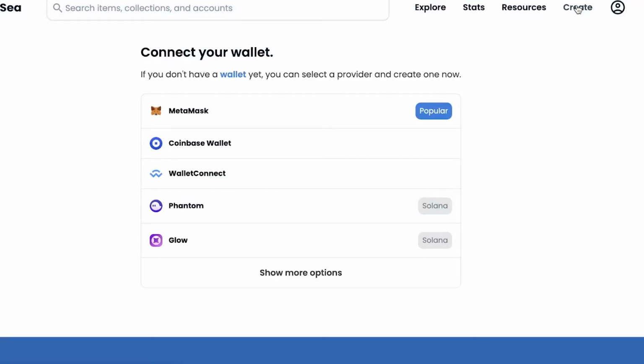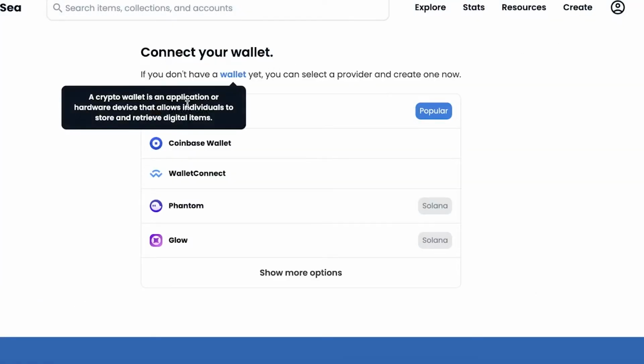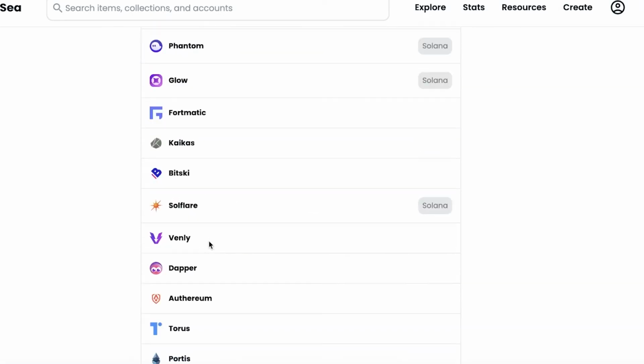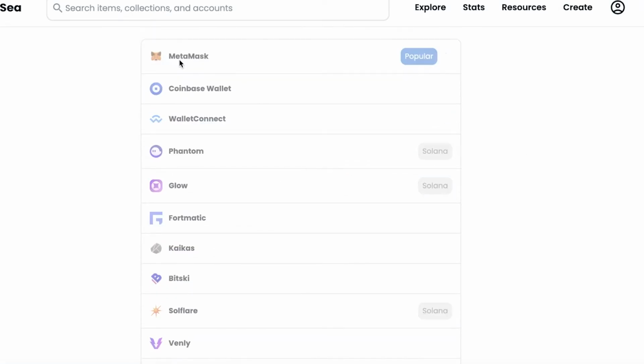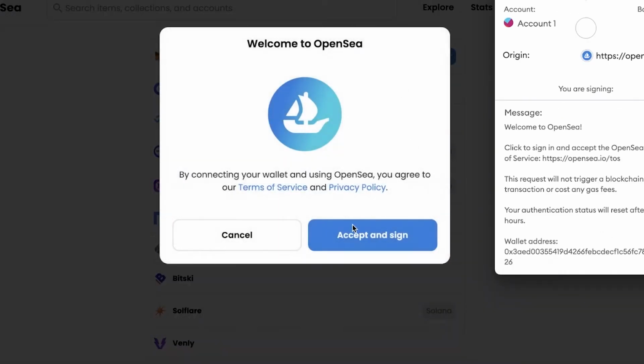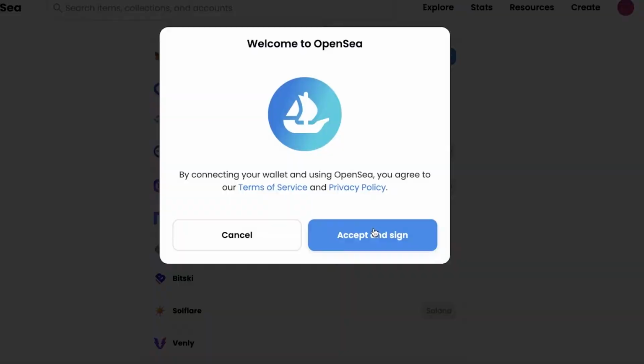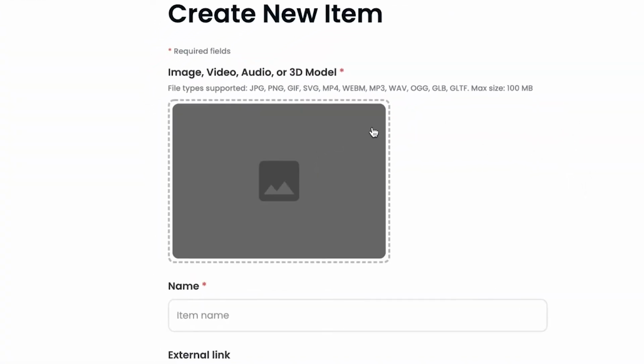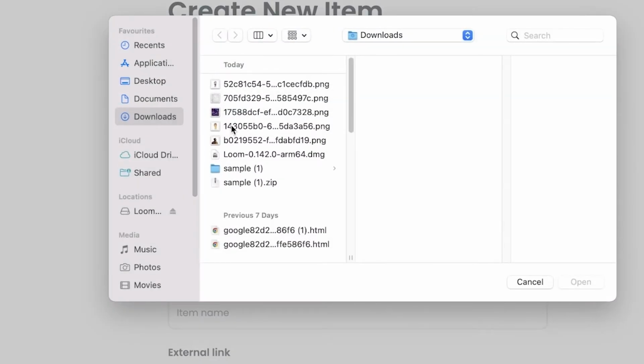You can click on create over here, link any of your crypto wallets, so whatever wallet that you are using. The most popular is MetaMask, so I'm just going to be using MetaMask, and I will connect this over here. I will accept and sign. So I have just accepted and signed, and now I can upload my NFT.